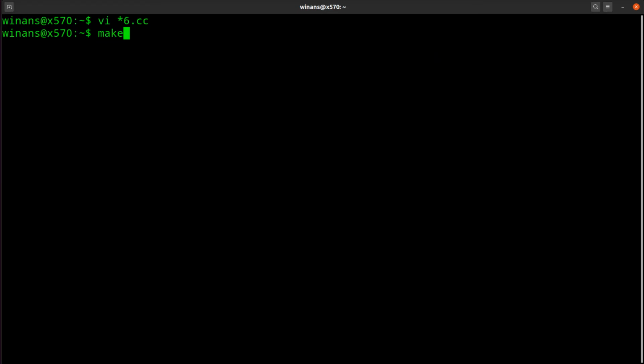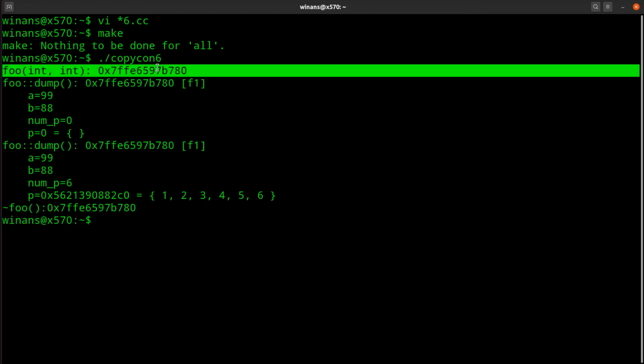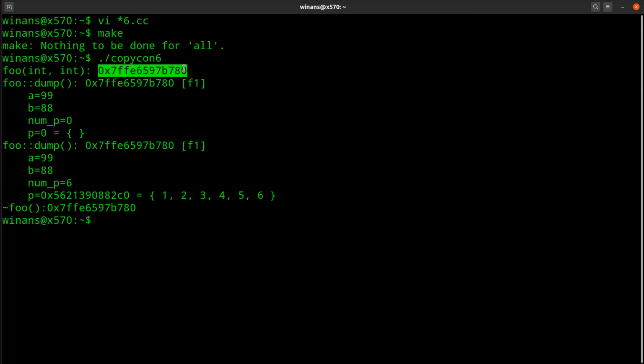Well, let's make sure that works. We construct a foo. It's sitting here at B780. We dump it out. Before I called set_p, the number of elements is 0, and the pointer is also 0. And my little print routine has nothing to print, so it just prints the curlies with nothing inside. I then called set_p, and I gave it 6 elements of an array, and called dump again on F1.